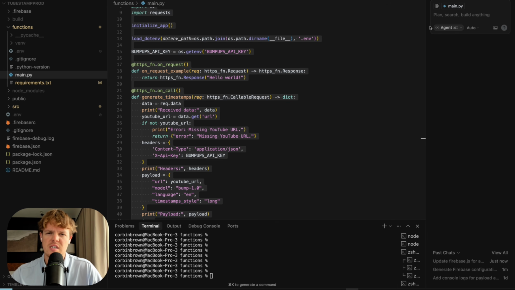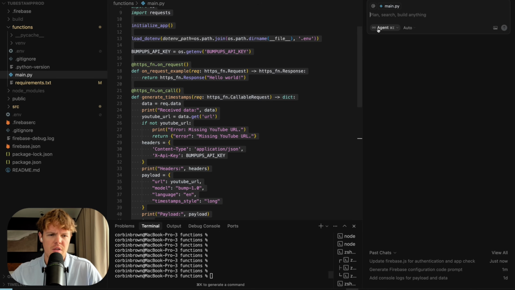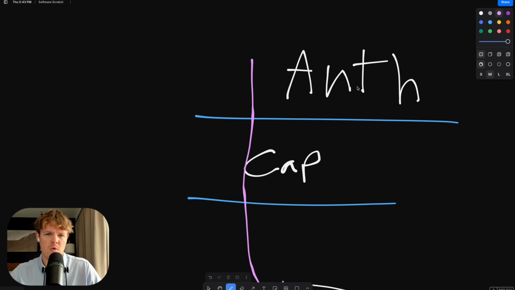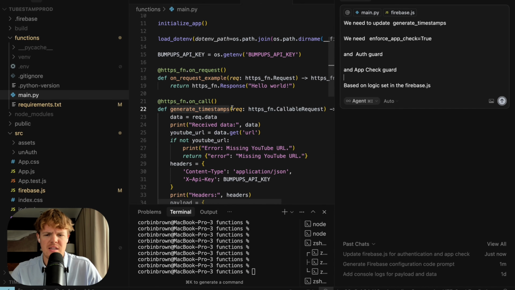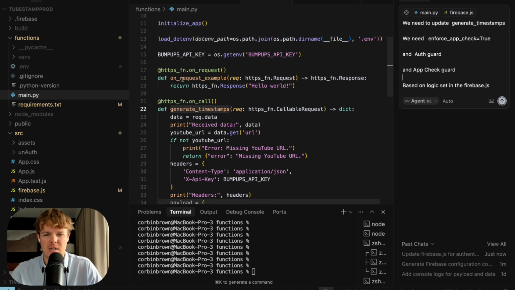So this is where we're going to put our security functions of auth and the reCAPTCHA. What we drew before, we're going to put in the code for this and this. So in order to do that, we're going to simply put, we need to update generate timestamps. I'm referencing the specific function right there, so it knows not to mess with on request example. And I'm going to say we need to enforce app check is true and auth guard and app check guard, and then based on the logic we set in firebase.js. Cursor AI should have enough context here to understand what I mean by this.